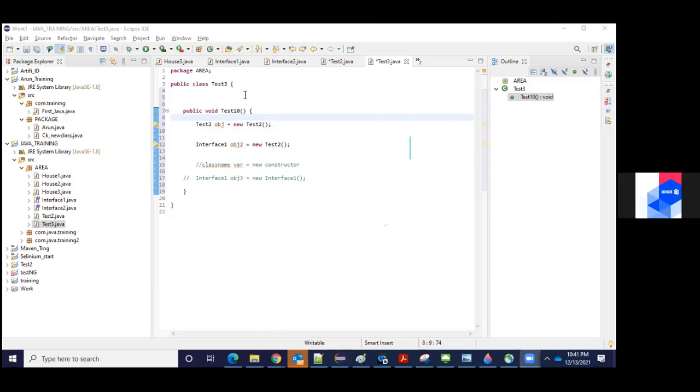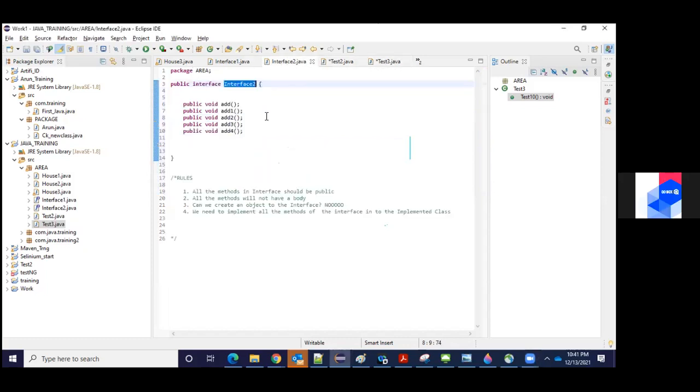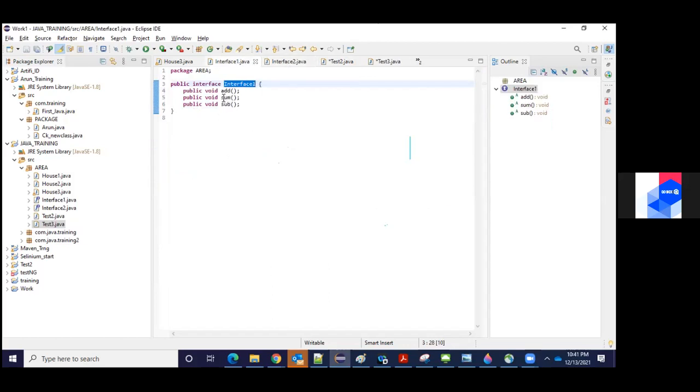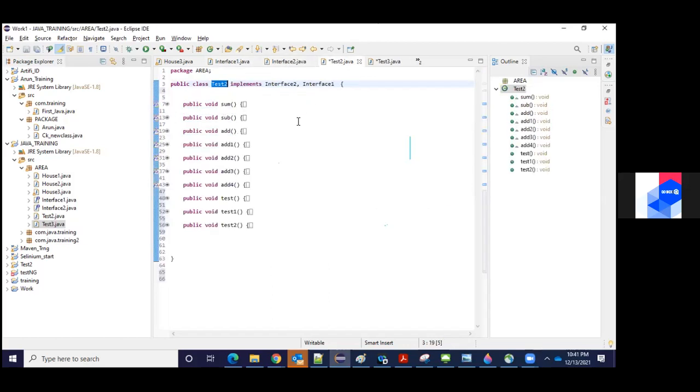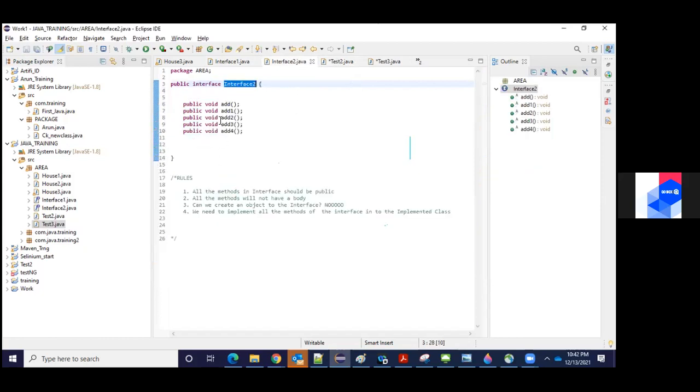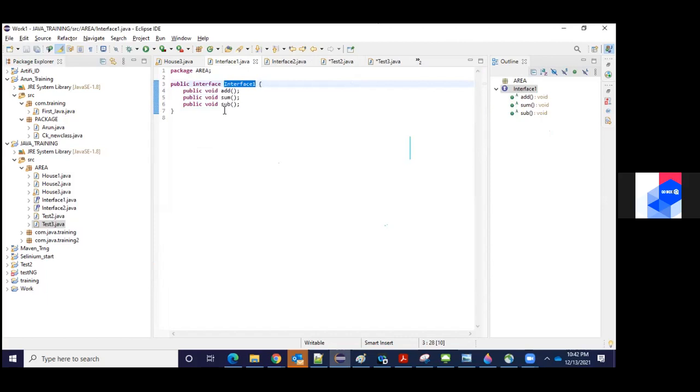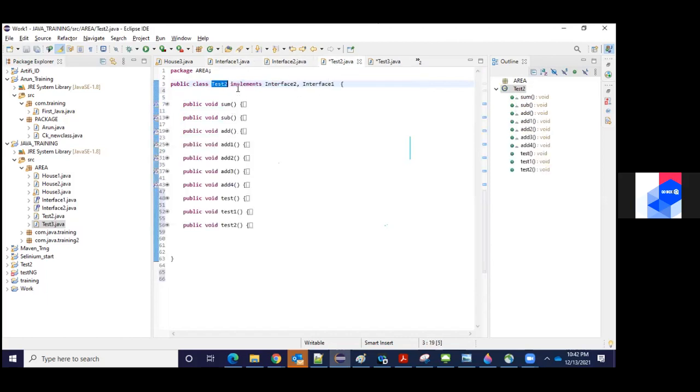For example, I have this interface of 5 methods. I have this interface with 3 methods. This interface consists of 100 methods. This interface consists of 1000 methods. Now, these two interfaces I implemented in this Test2 class. How many methods altogether are available?